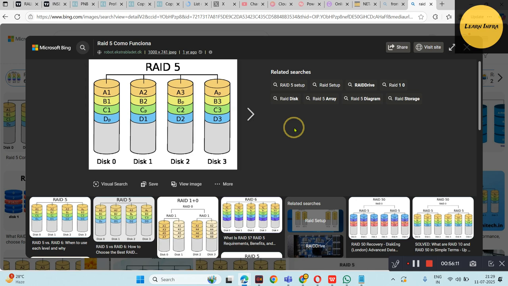Whenever any drive fails, you have a spare drive. The data will be rebuilt and copied to the spare drive, and the spare drive will become part of the RAID group. The failed drive will become the spare, and when you replace the drive, you are actually replacing the spare drive. So RAID 5 is very good. We normally use RAID 5 for database applications like Oracle and SQL.